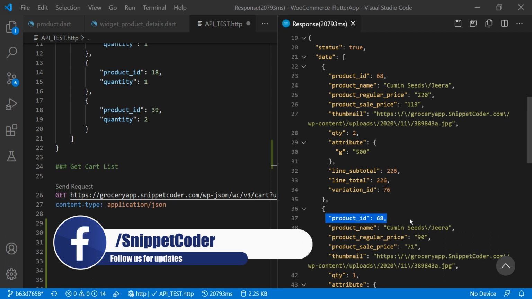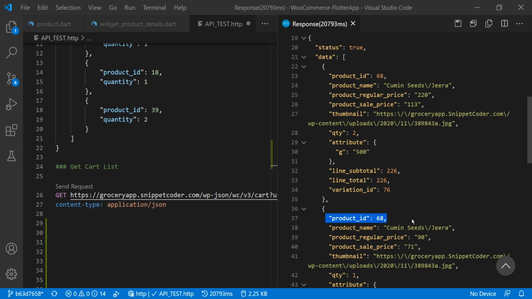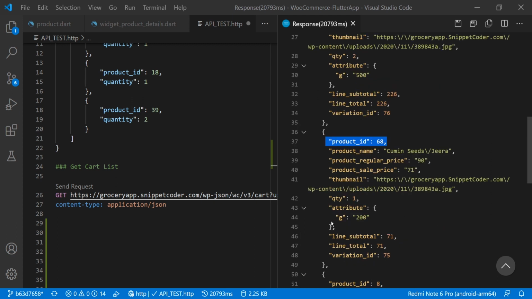In the line number 37, you can see the product ID is 68, and in the line number 23 also the product ID is 68. So these are both the same product but with a different variant. Here you can see the attribute we are getting is 200, and the variation ID we are getting is 75. So now we will modify our application to handle that cart functionality also with the variant product.